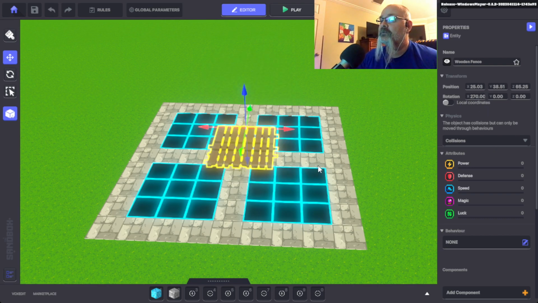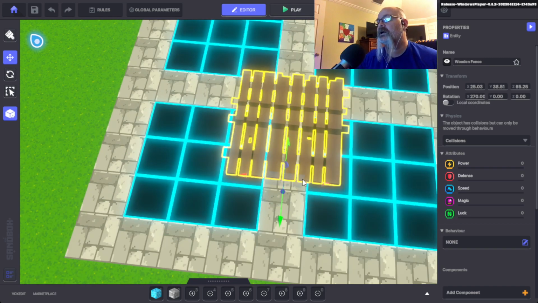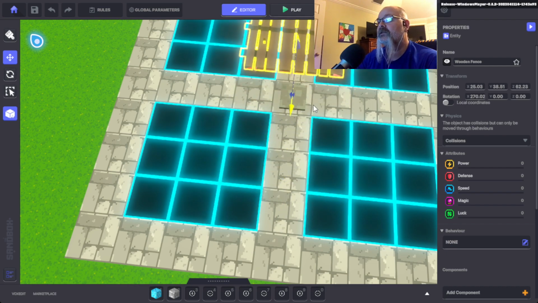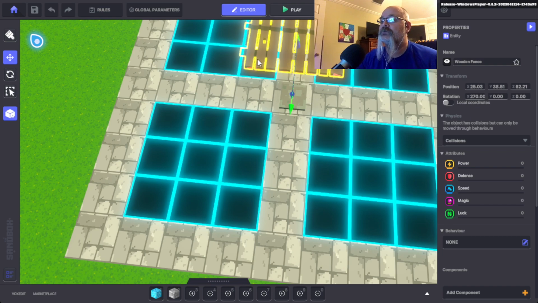Now I'm going to come in here and look at this a little bit closer, and there's a reason why. The center point, or the pivot point, for this asset is actually the center point at the bottom, and the center point for the tile is actually dead center of the tile. So you want to line those two together.